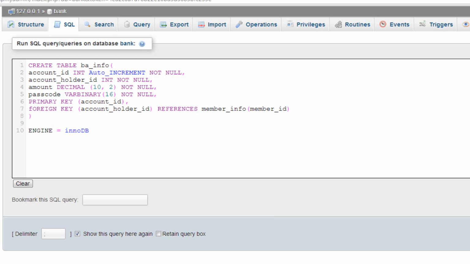The reason for this is we're going to use our AES encrypt function, which gives us 16 characters of binary data. That's why it's varbinary. Primary key is the account ID, and the foreign key, account holder ID, references member info member ID, because they're both the same information. Now we could give it conditions on what to do if there's a mess up, but we don't have to do that because there's a default.